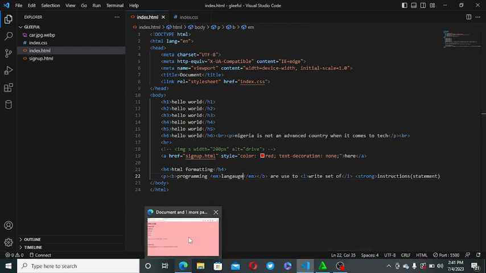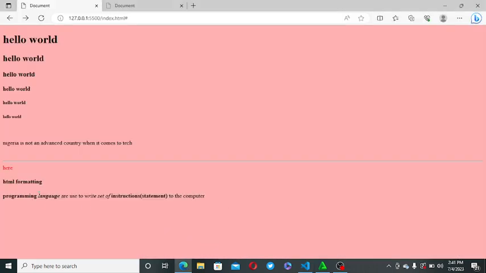So I will come here. If you look, the language is in emphasized form. Basically, it's in bold italic. So we use emphasize for this.